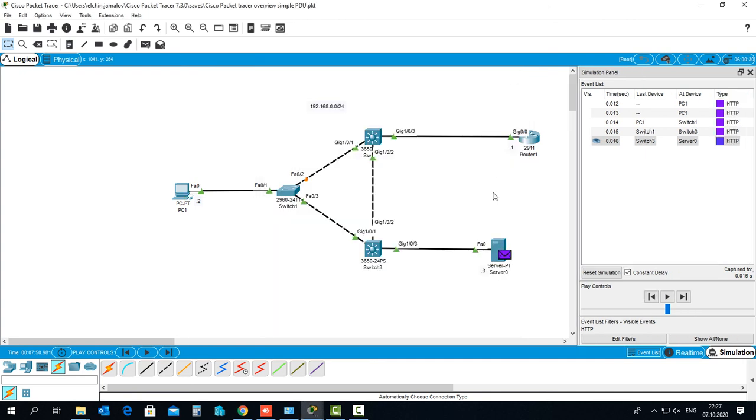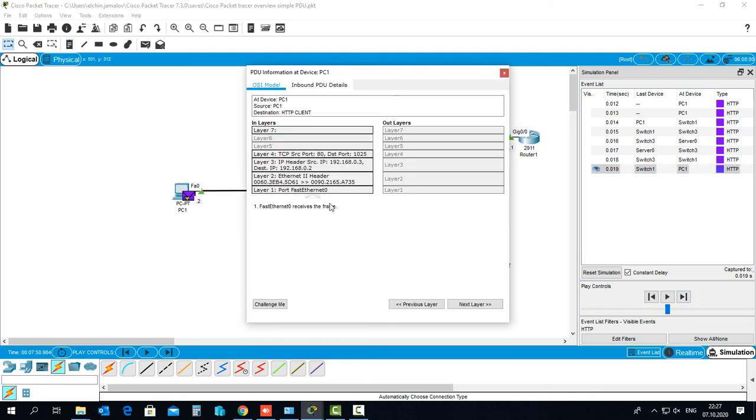If I close it, I press next again, and we see that this packet is going back to our PC, to our client computer. This packet went back, everything is finished. Click here and we'll see the in layers: from the web server to our port, web server IP address, our client IP address, web server's MAC address, our client MAC address, FastEthernet0.